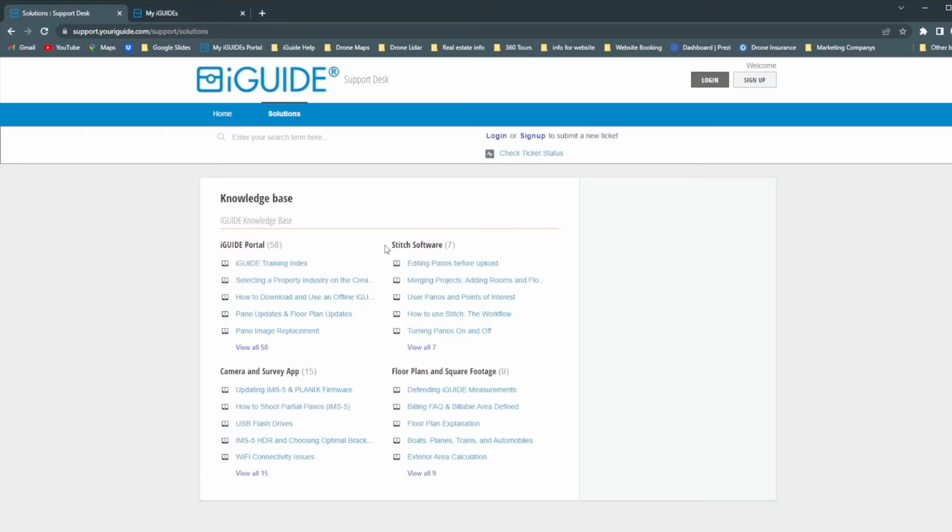And then here, the knowledge base has been broken down into 4 different sections: iGuide portal, Stitch software, floor plans and square footage, camera and survey apps. For a lot of my videos, they're all going to be focused on the iGuide portal section, since that's where you're going to be editing a lot of your tours.